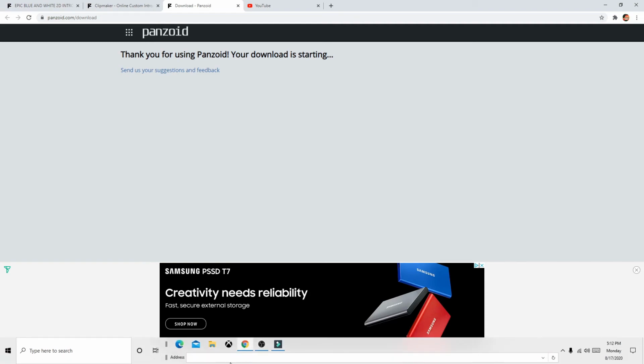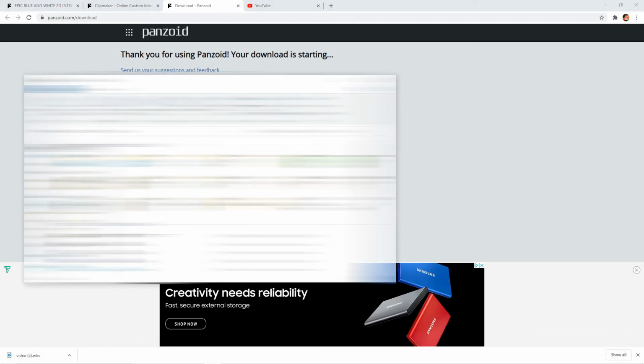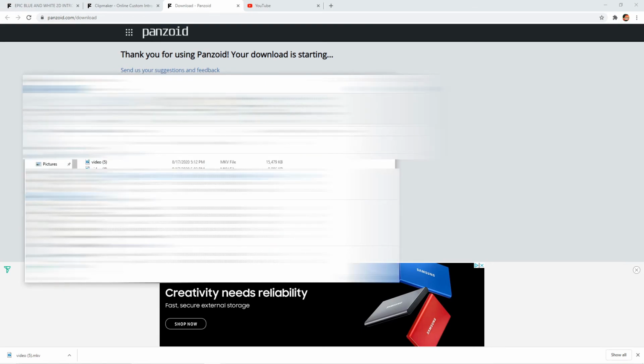So just go to files, and where I keep all my downloads, I have this download thing right here. So now it's going to be right there. I'm just going to double click on it and then watch it.